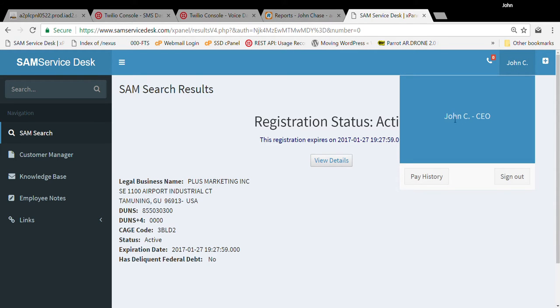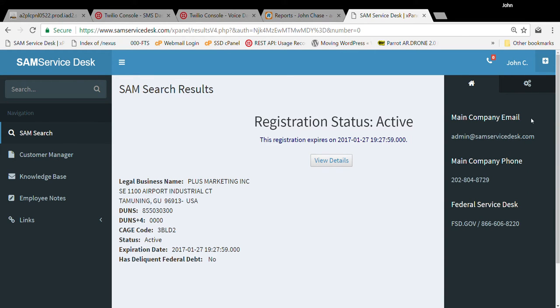This is pretty simple. It just shows your name, your position. It has a sign out button, which you'd use at the end of the day. The pay history functionality we're working on now will show you exactly how much money you made based off of the hours you worked, and allow you to go back into historical information to see what you were paid on a monthly basis or weekly or whatever basis.